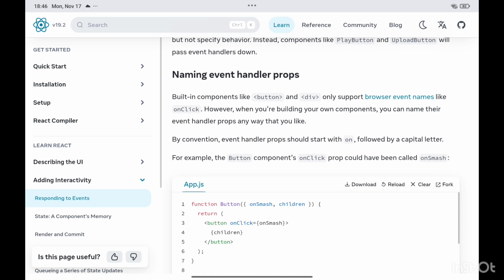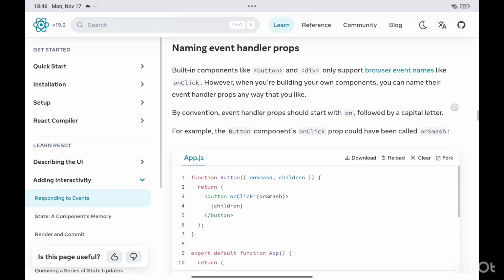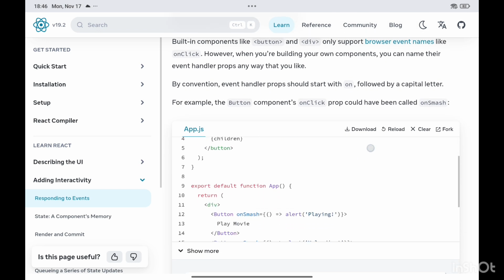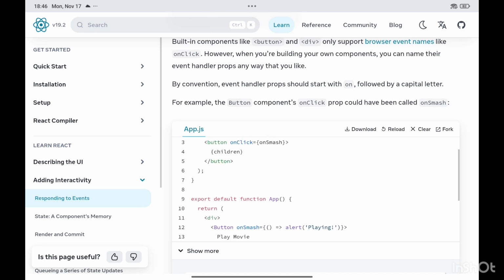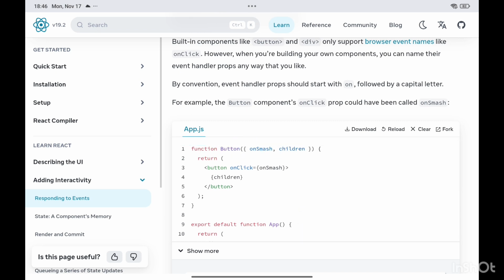So, event handler props, right? Those props you can name anything that you like. Here, you can see this is a Button component on line number 12, and you are passing a prop named onSmash. So onSmash shows this alert. And this onSmash is getting passed to this Button component, and it holds that function, right?